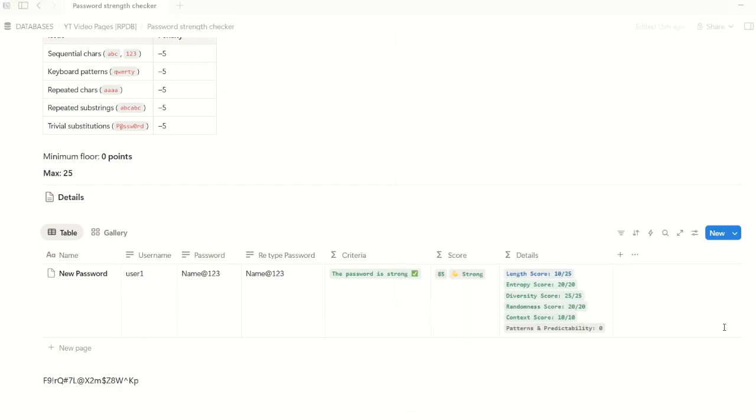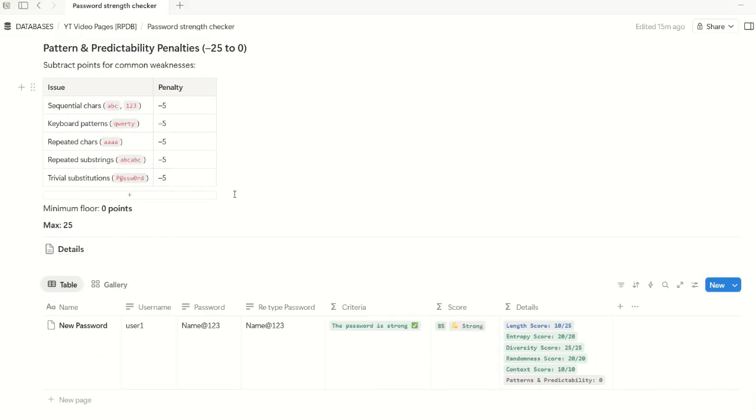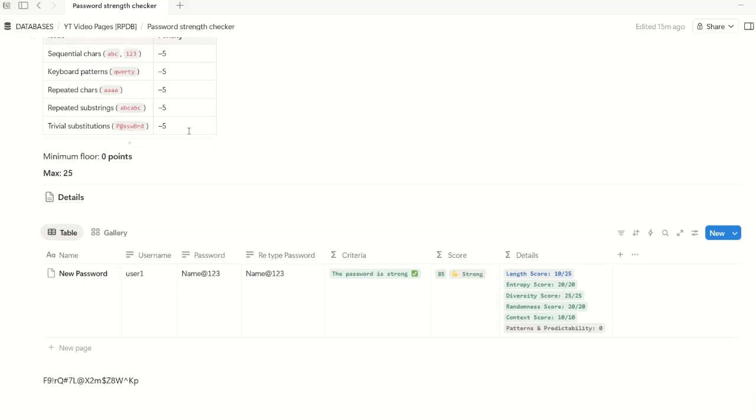So now you can see that for full score it's showing green, and for the scores it's showing 10 or something like that. Now for patterns and predictability, we just don't want this. We want each of these subpoints to show what the score is for each of these things, if there are any specific values.